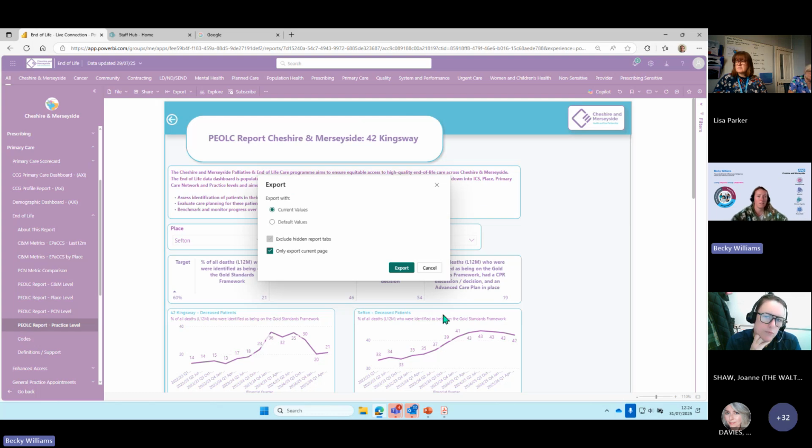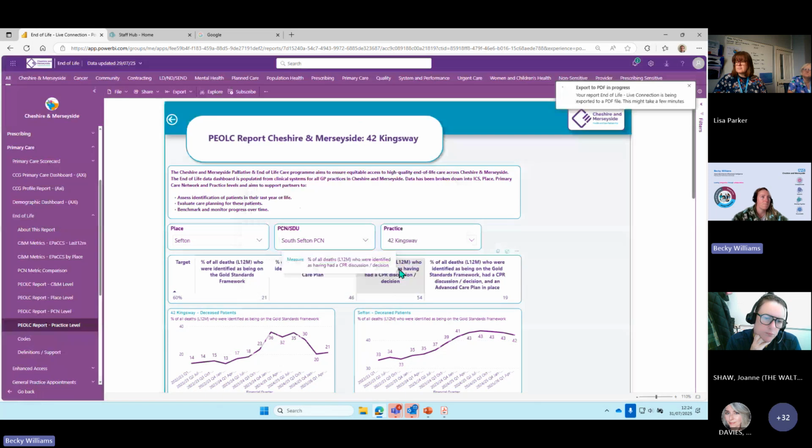You probably only want to see this particular practice. And then click the export button. You can see the export is in process. It says it takes a couple of minutes, depending on your network speed and things like that. It doesn't usually take that long.